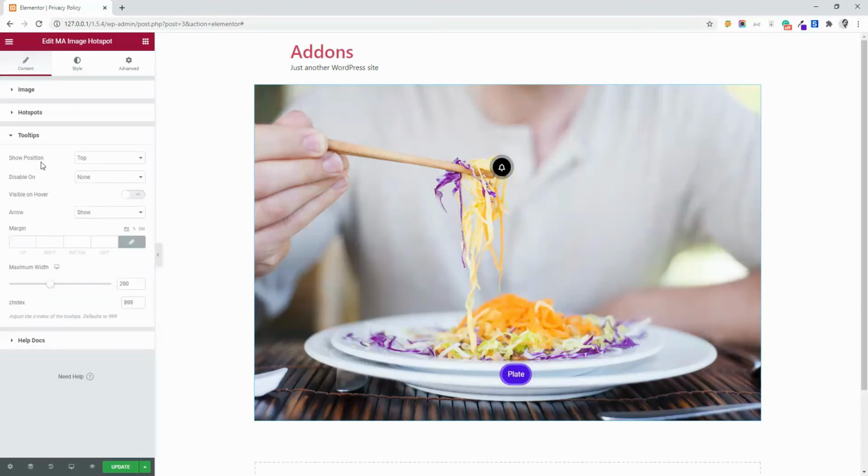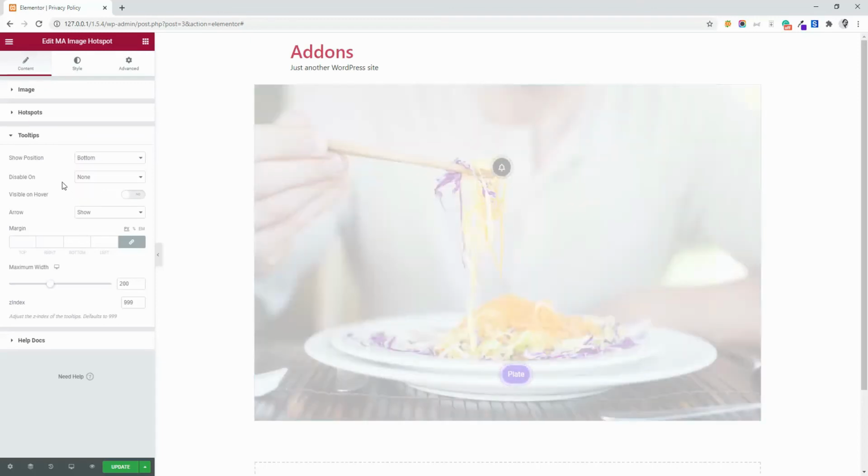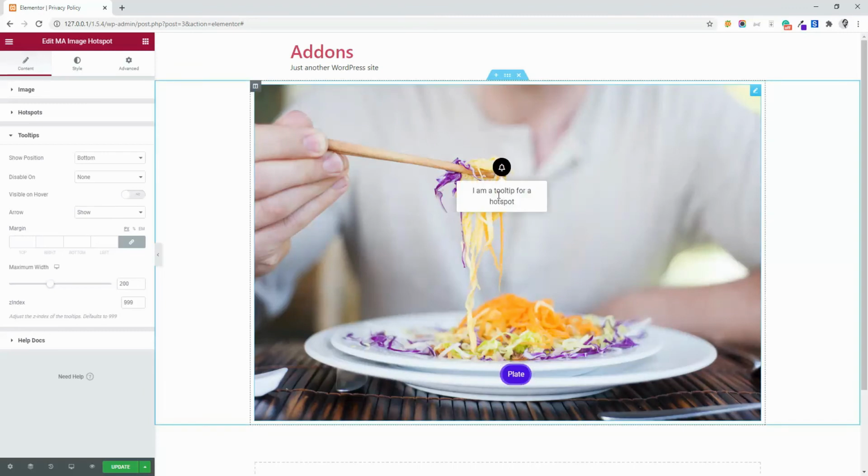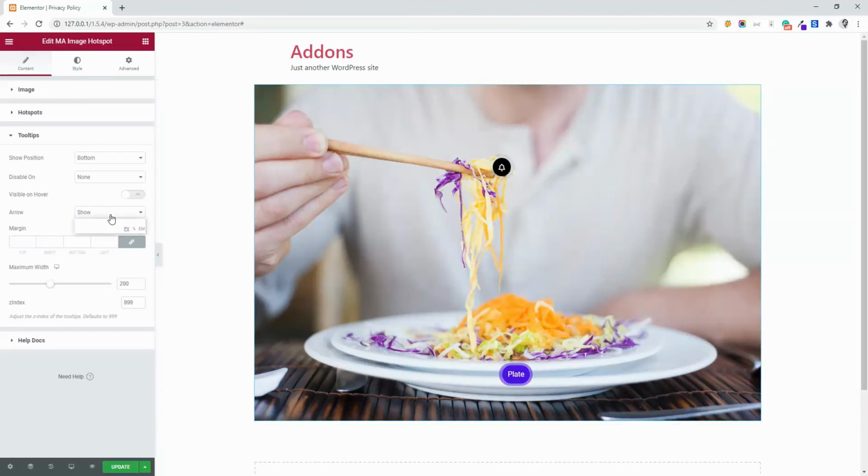That's it. Now let's go to the tooltip, and this is the global option. I have defined top for everything. Now if I make it bottom and disable on none, okay, I don't need this option. Visible on hover, yes or no. Now if I hover it, you can see it's on bottom.